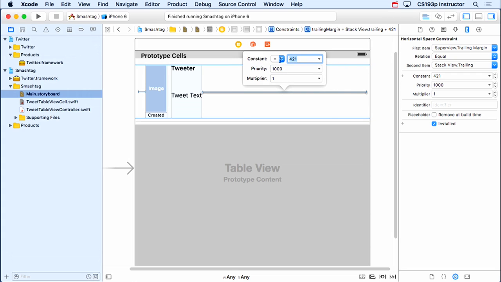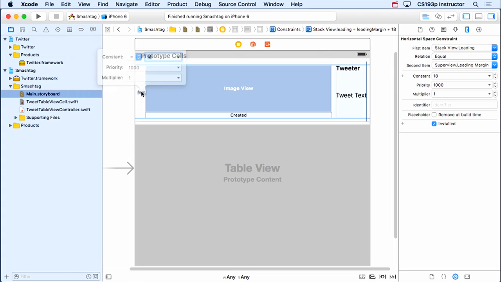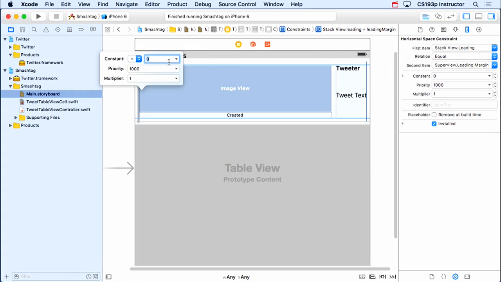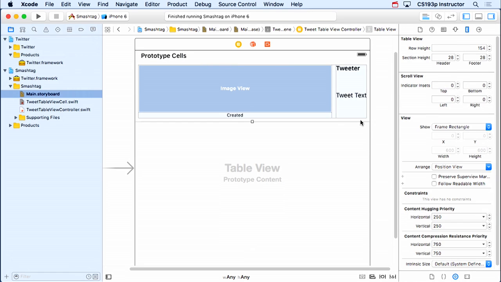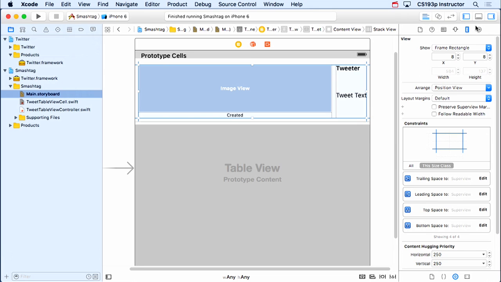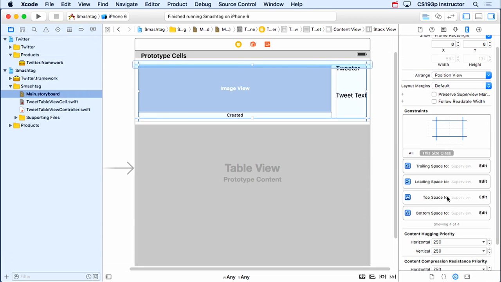Nope, make this one also zero. See if we can make this one a standard. Nope, make this one zero. And the top one is probably already zero. Let's go ahead and look at it in our inspector here. Yeah, look, top is already zero. So zero. Now, this is also not looking like I want.